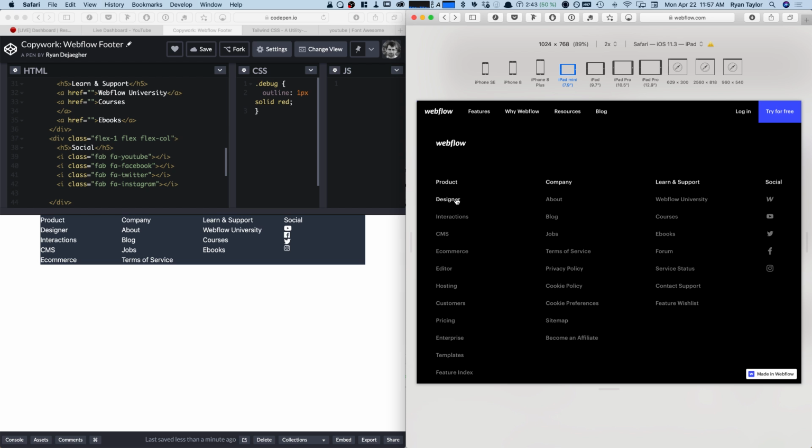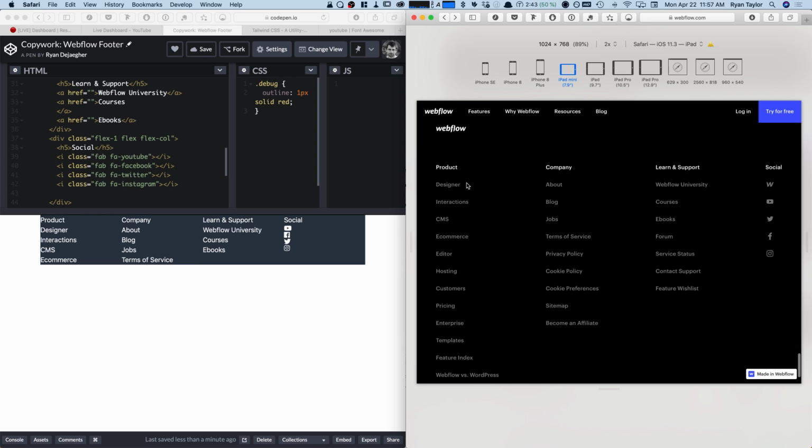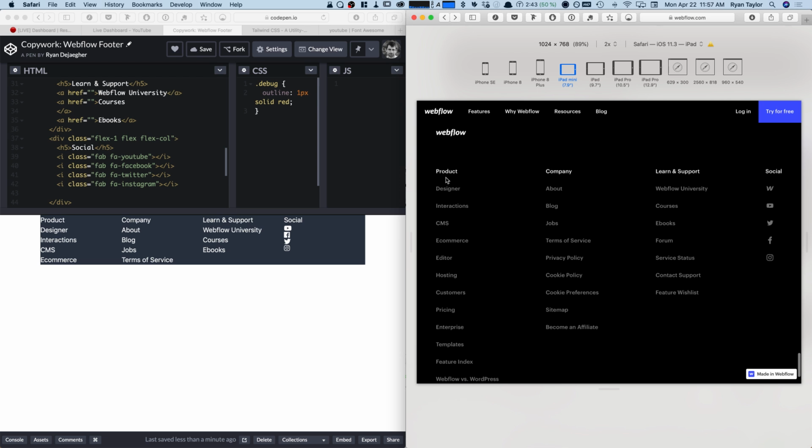So this indicates there's a level of interaction here. And it looks like the spacing is actually pretty consistent between all of these elements, even the header. But the header is separated just by the color alone.